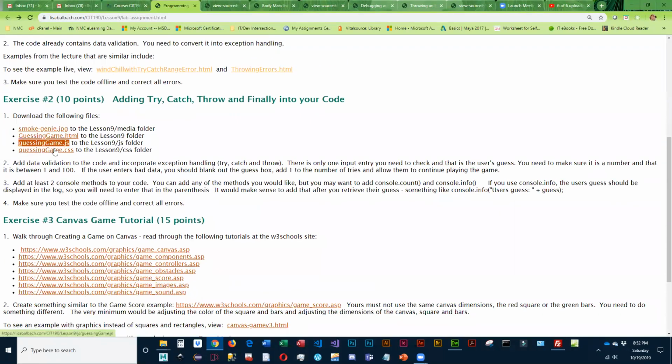Then you're going to download the Smoke Genie, which is a guessing game. And you're going to add data validation to that code and incorporate the try, catch, and throw. Okay, and there's really only one thing you're probably going to need to check, and that is the user's guess. So it needs to be a number. The number needs to be between 1 and 100. So if they enter bad data or they enter a number that's out of range, then you're going to throw an error.